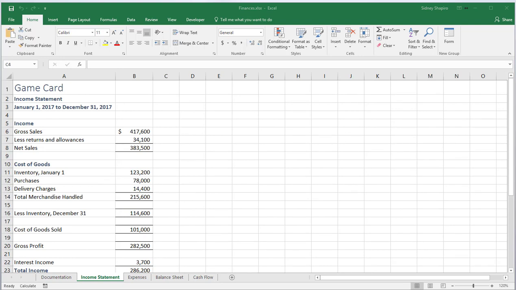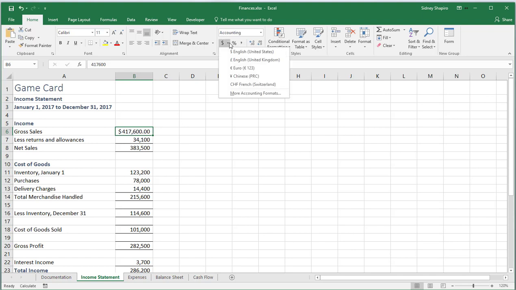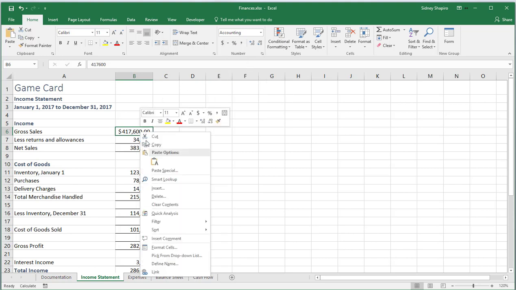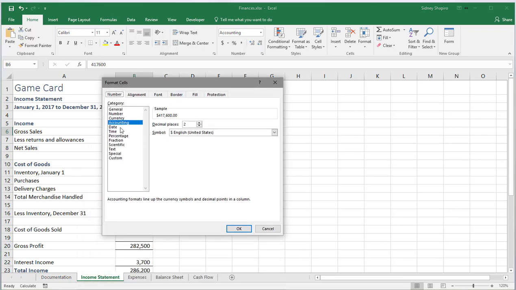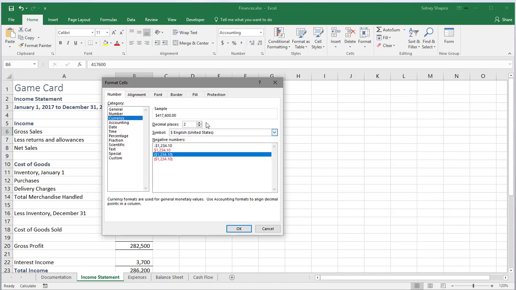So let's take a look at income statement, which is on page 10. So here we have gross sales, and there's a number 417,600, and you'll notice that that number has a dollar sign, which we could turn on by going here. See, making it a dollar sign. And we could pick a currency if we wanted. I'm going to just pick dollar. Or we could right-click and go to Format Cells, and then in here pick what kind of number we're interested in. And we can pick general, number, currency, etc. So I'm going to pick currency, and I'm going to press OK.